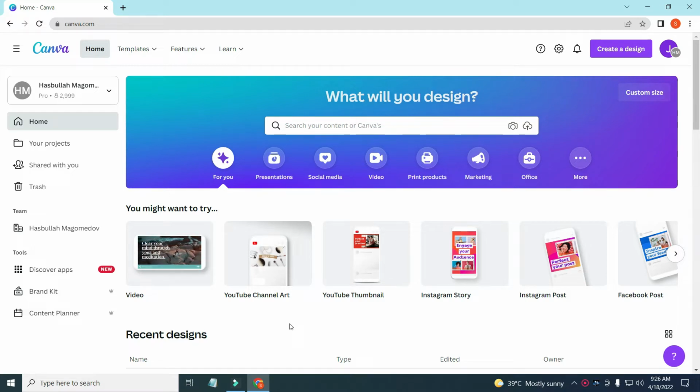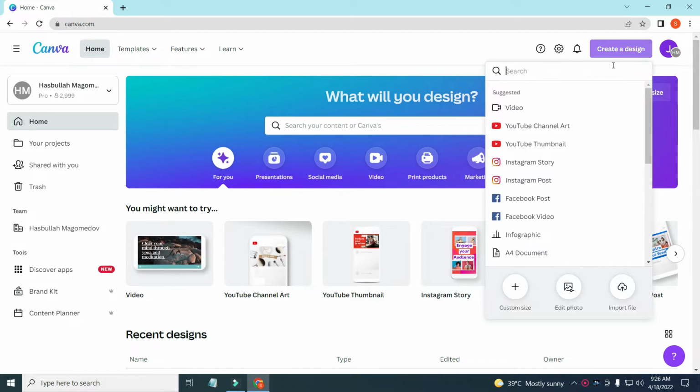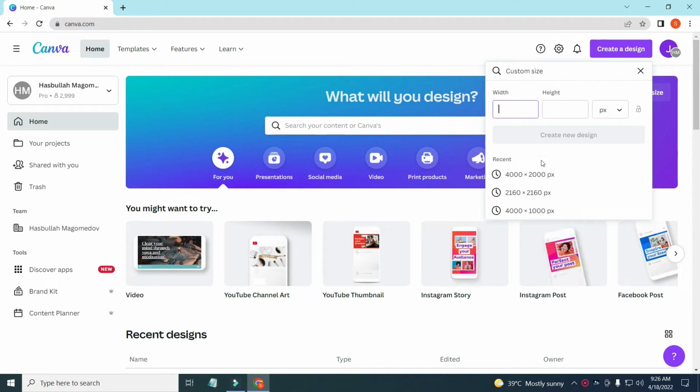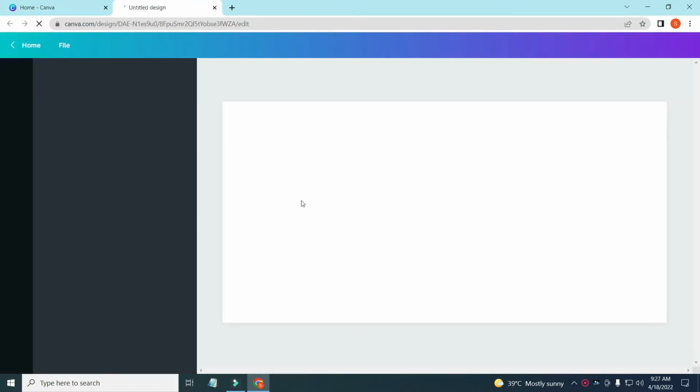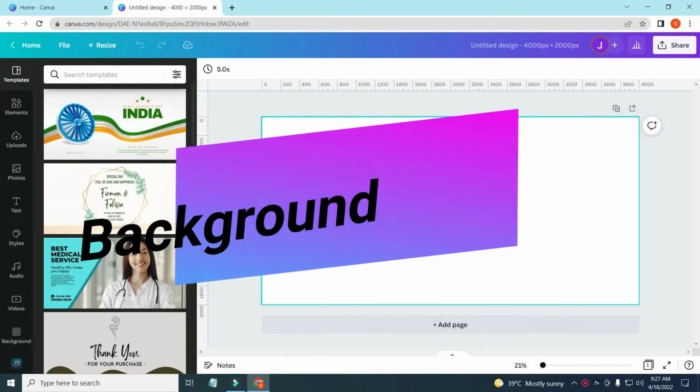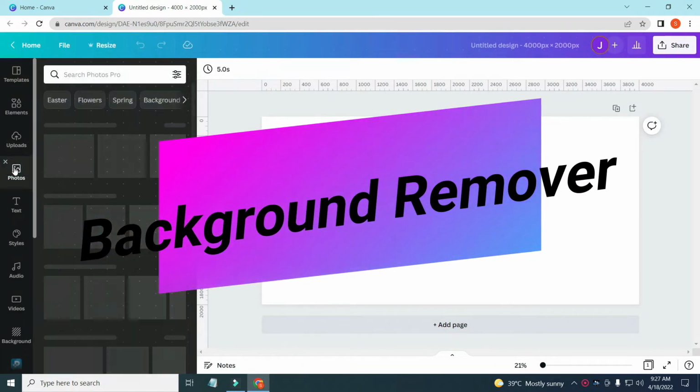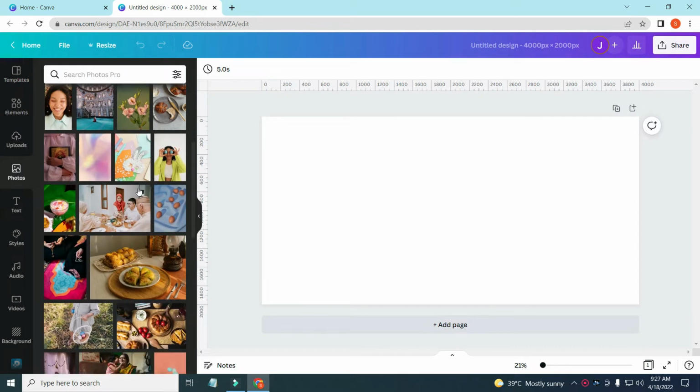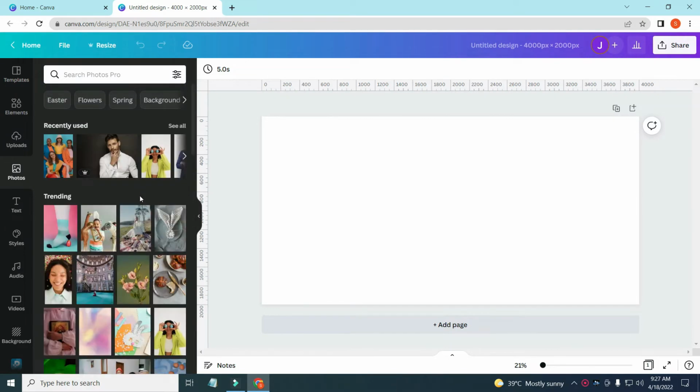So for that I'm creating a design in the create a new design section, a custom design, and I'm selecting 4000 by 2000 pixels, and a new blank sheet will open, and the feature name is remove background. If we come here to the photo section, you see there are various photos. If you want to use these photos in your Instagram post carousel, Facebook carousel, YouTube community tab section as well as many other picture graphics which you create using Canva, this is the best feature which you can use to remove the background from the images.